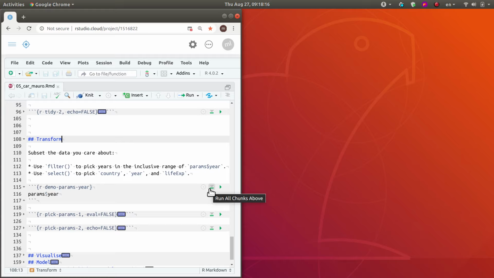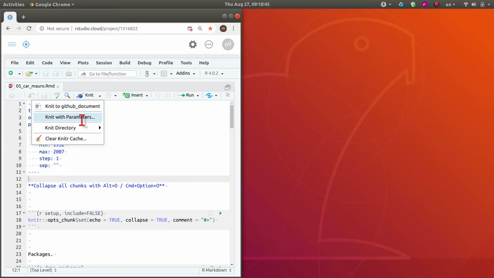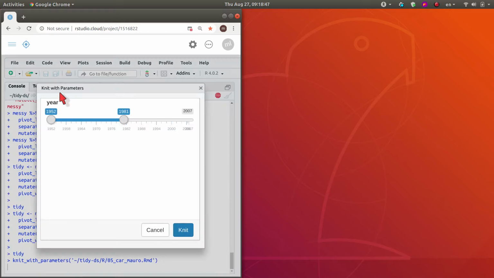But the one thing I wanted to show is that this report is parameterized, and therefore there is now a params object available in my environment. And if you do not remember, let's have a look now. Here at the very top, the YAML header has a params field, and it itself has another field called year, and the year is set now to the values 1952 and 2007, and there is a couple of specifications that are the ones that I need to create this interface when you need with parameters.